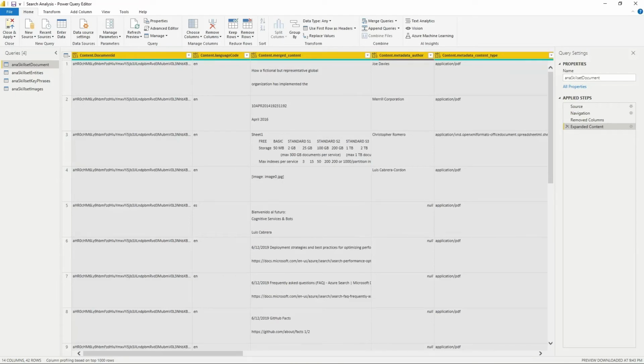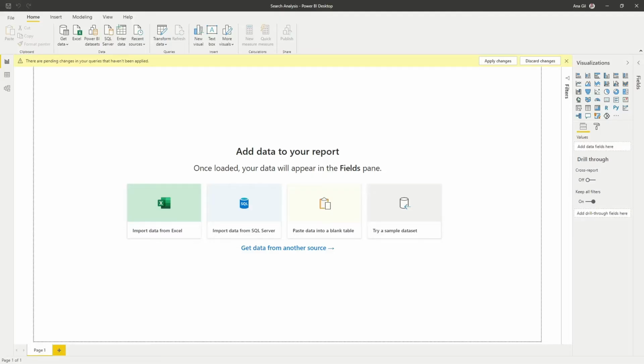Now that I finish, also from the home ribbon, I can go and close and apply. I want to close it and apply this configuration I set up within the Power Query editor. So hit there. And we are ready to create our reports. Well, still adding, but when it loads, we are going to be ready to create the reports. I'm going to pause the video and start when it finishes.